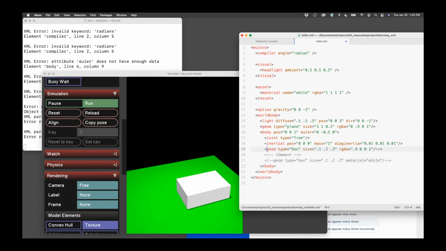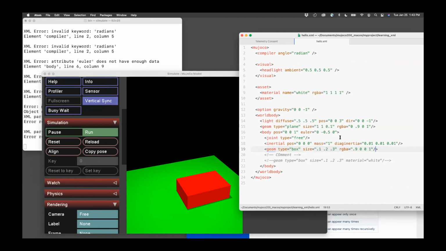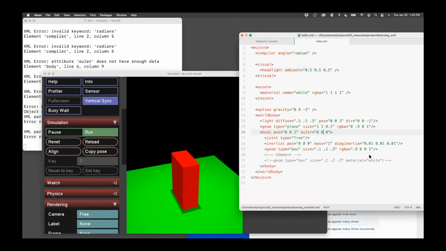So remove the comment. Always check if it works. Okay, it works. Let's just get it back to 0. So where's minus 0.5 on this? Here it is, 0. So it's going to drop vertically downwards. Okay, so now I have to create another box.